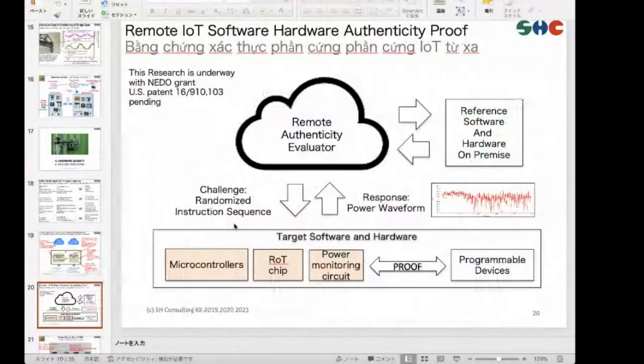And also, in our hardware we attempt to remotely prove the authenticity of the IoT software and hardware by using side channel information. We challenge with a random instruction sequence, and then we get the response from the power waveform, in this particular case for hardware authentication.